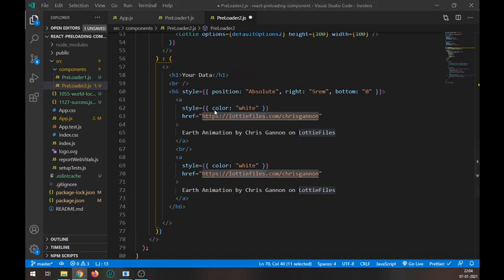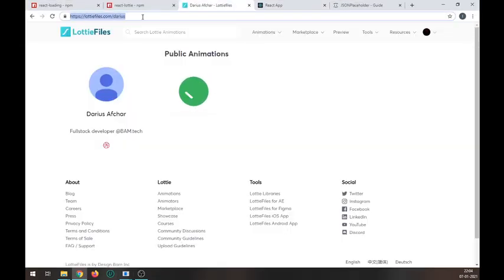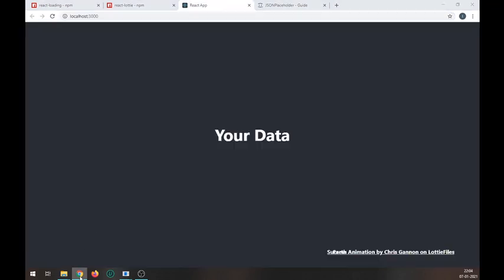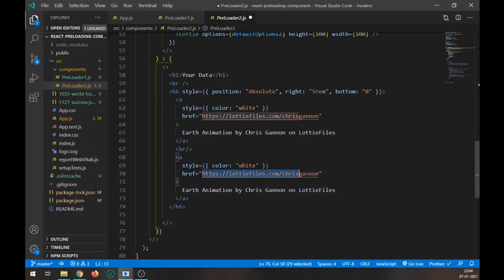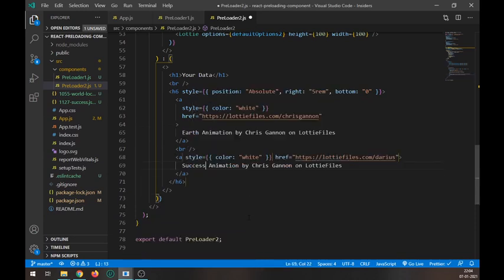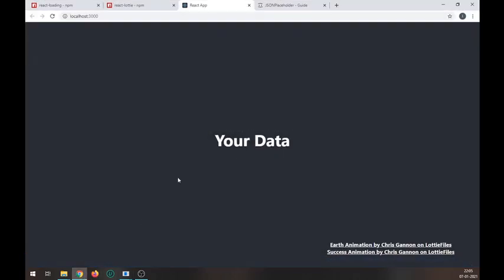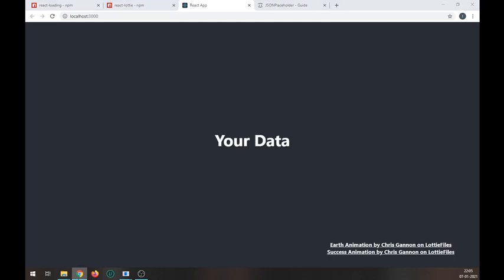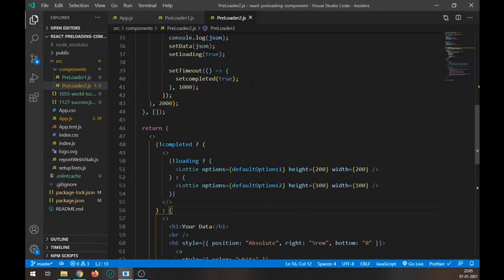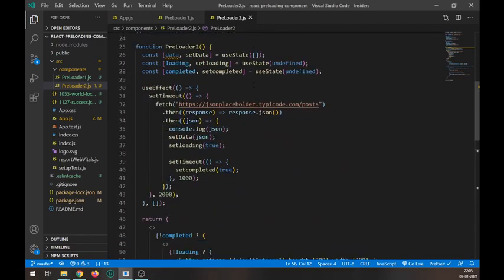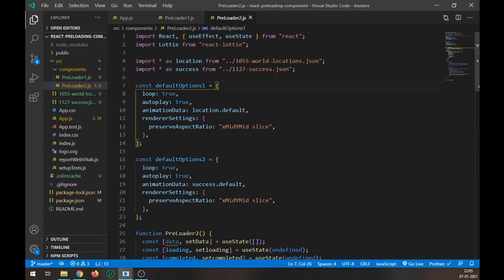Do the same for the another creator. Now our second type of preloader is completed. Let's build the third one.